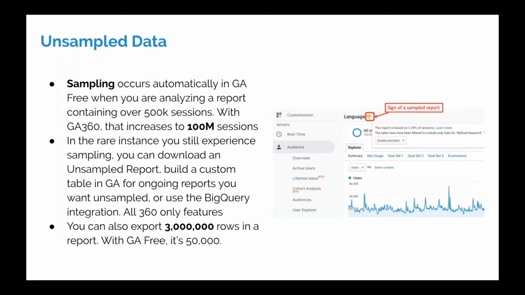Now, even with Google Analytics 360, you can still experience sampling. So there are 3 ways of getting around that. You can either download an unsampled report. You can build a custom table in Google Analytics if there's an ongoing report that you constantly want to have unsampled, then that's another option for you. And then, of course, you can also use that raw hit level data in BigQuery. And regardless of the route you go, those three routes are all 360 only features.